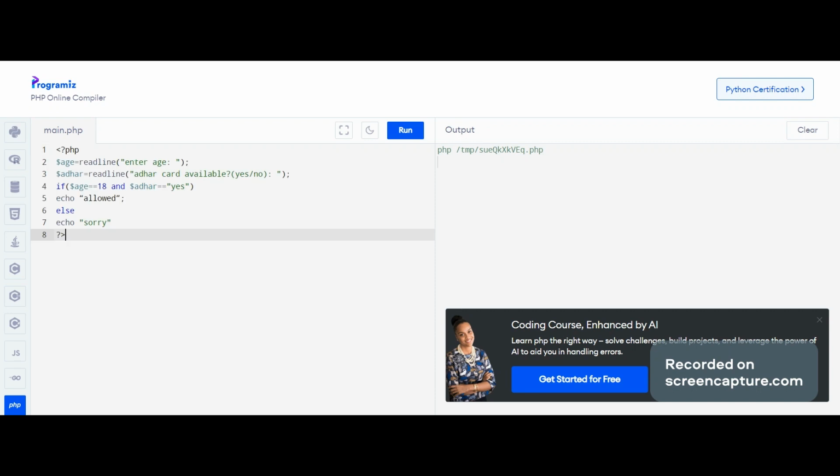Okay, so how can we write the code? $age is equal to readline, enter age. $Aadhaar readline, I am asking whether the Aadhaar card is available, yes or no. I am checking both conditions: whether age is 18 or above and Aadhaar is equal to yes. My project is to allow the person only if both conditions are satisfied. So for that I will use the AND operator, because logical AND will return true only if the result of both conditions is true. So it will display echo allowed, otherwise it will display sorry.